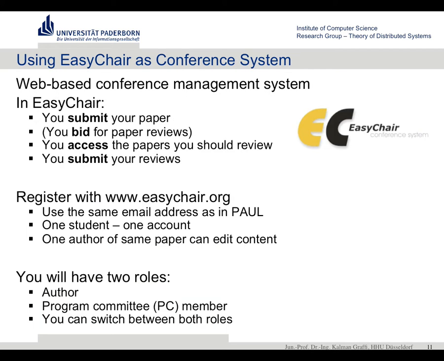Yeah, it's a web-based conference system. You have to submit your paper. Later on, you will also have to bid for paper review, so you will also have to pick, but later on, so 1 or 2 months, let's say. You have to bid also for other papers that you want to review. It's also relevant that you use both for the reviewing and the submission of your papers the same email address.